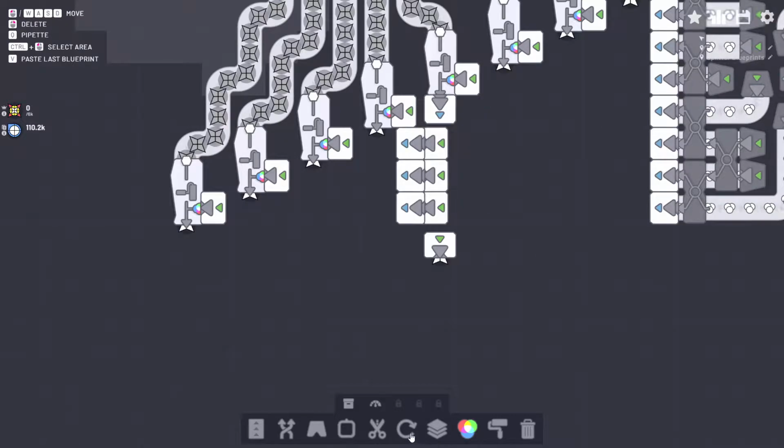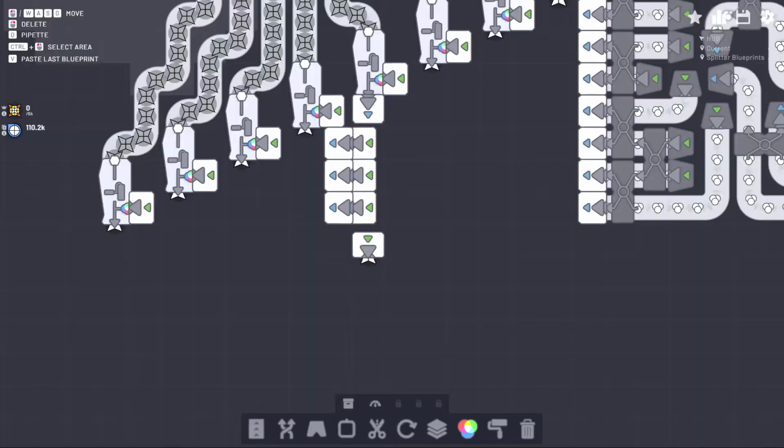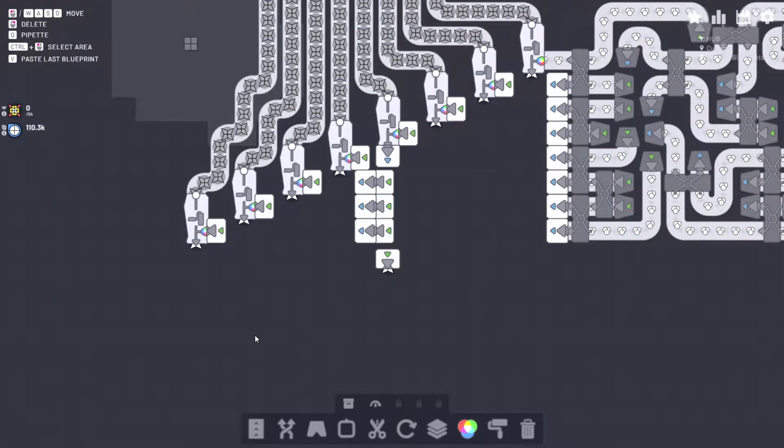And our stacker works how fast? 0.75 items a second. So 8 divided by 0.75 is 10.6 repeating, so I need 11. And I currently have 8. So I might do like 8 to 1, and then 1 to 2, and then each of those goes into a 1 to 6. Maybe that's how we do it.